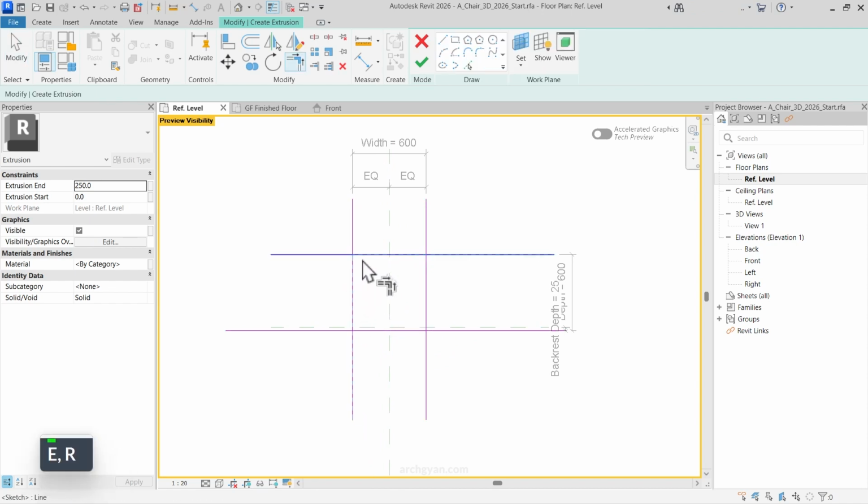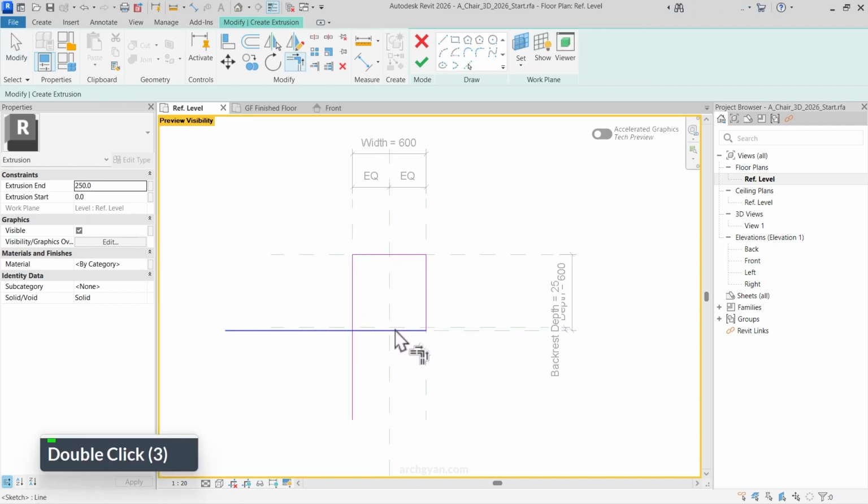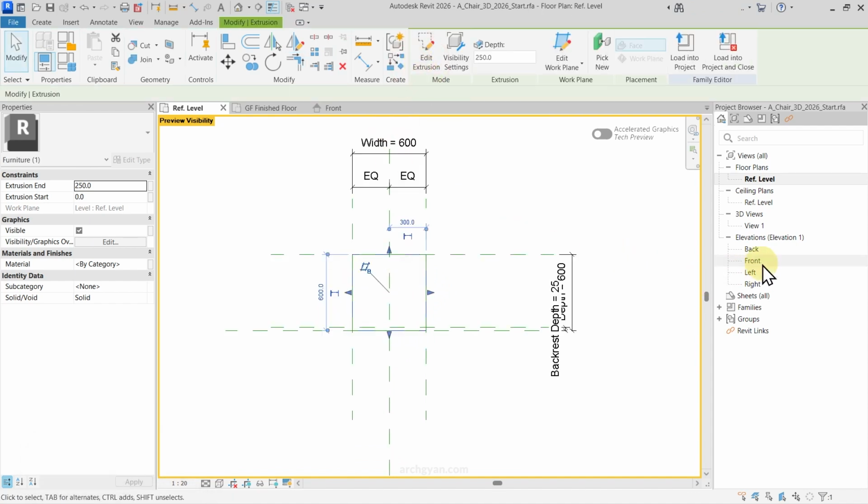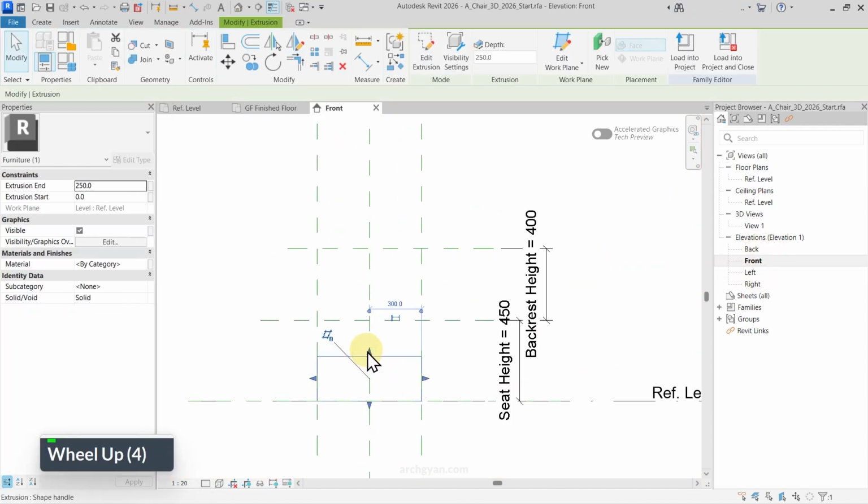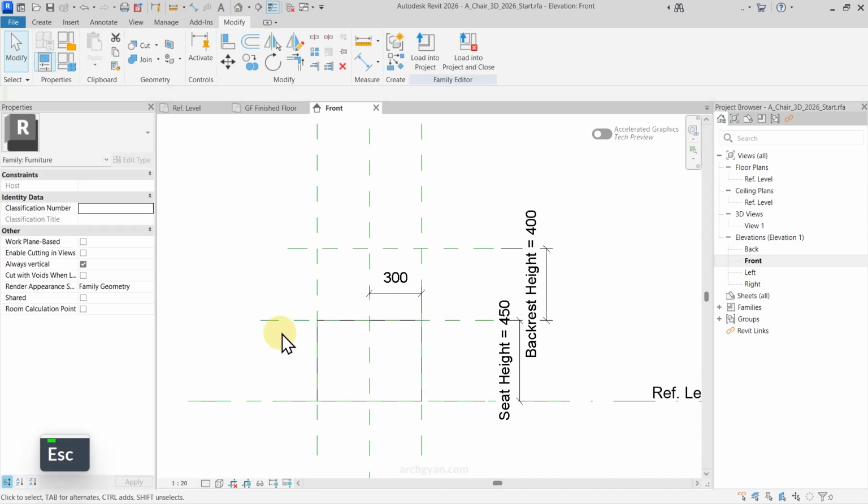And then you can trim these lines as well. So TR to trim. And then click on finish edit mode. Now we need to go to the front view. Make sure to lock this to this reference plane. And then we need a thickness for our chair.